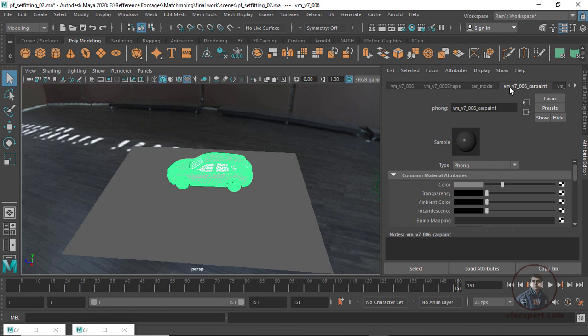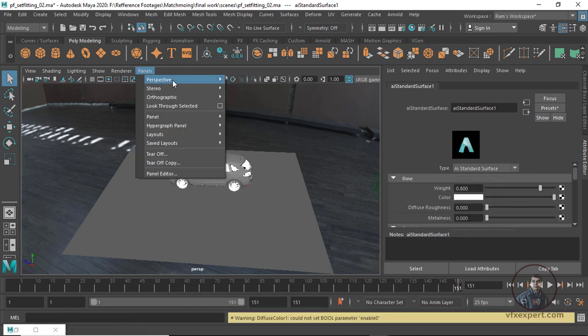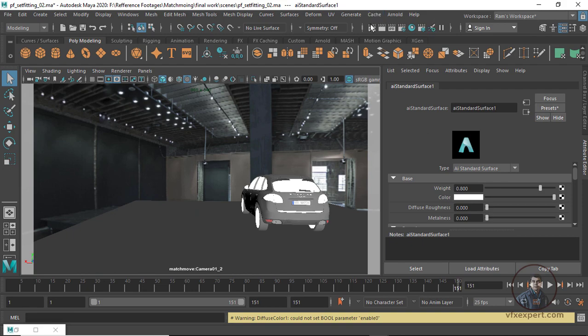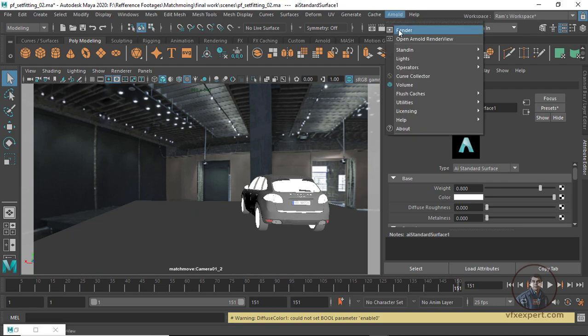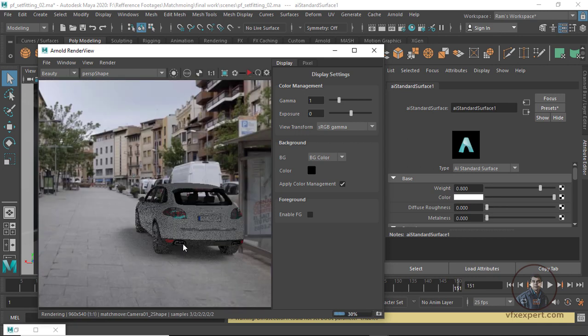I have selected this one, car paint. Now here in type I am going to select the same shader, AI standard surface, so select this one. Okay, now I have selected it. Now come back to our camera view. This is sufficient. Now simply click Arnold and click on render. Now you can see, this is our default color.